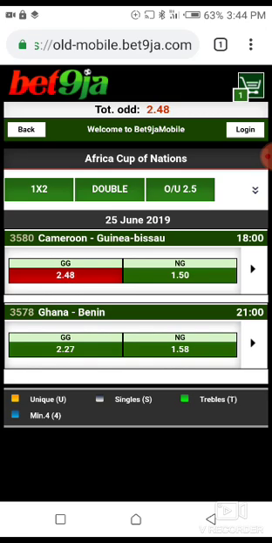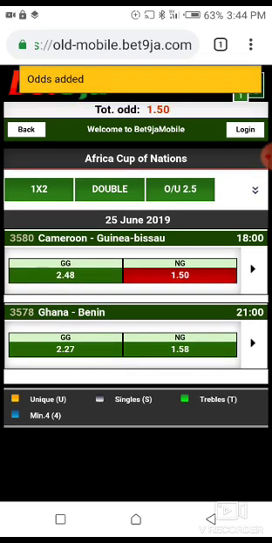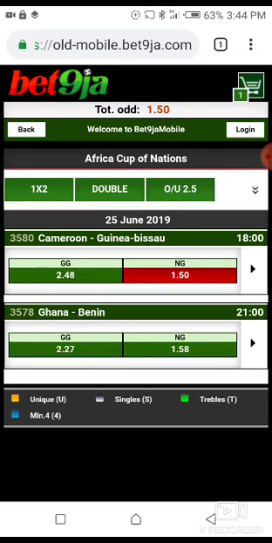Now, if you select the NG, it means that at least one of these teams must score a goal, with the opponent not replying. That means it must end with only one team scoring the goals of the game. So that is the meaning of the GG/NG.